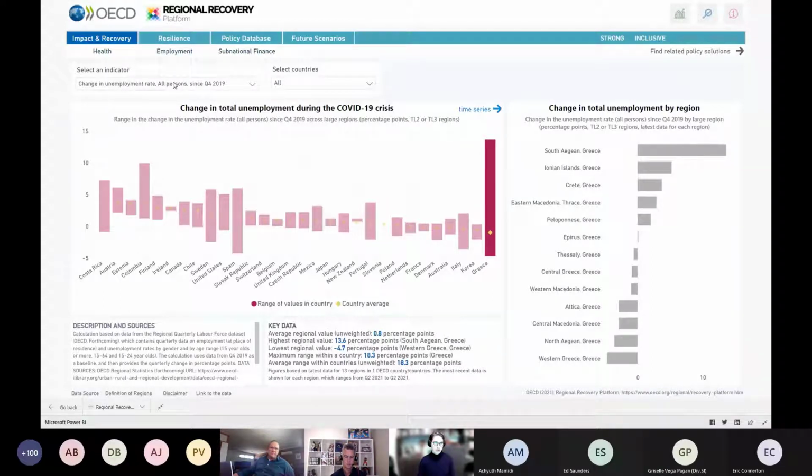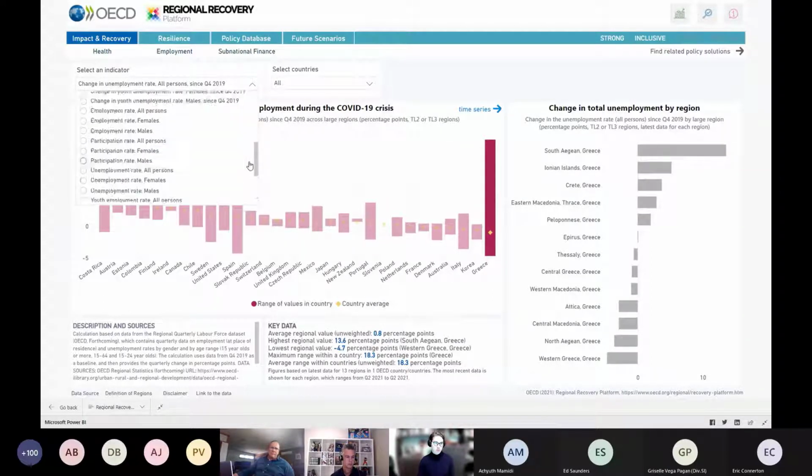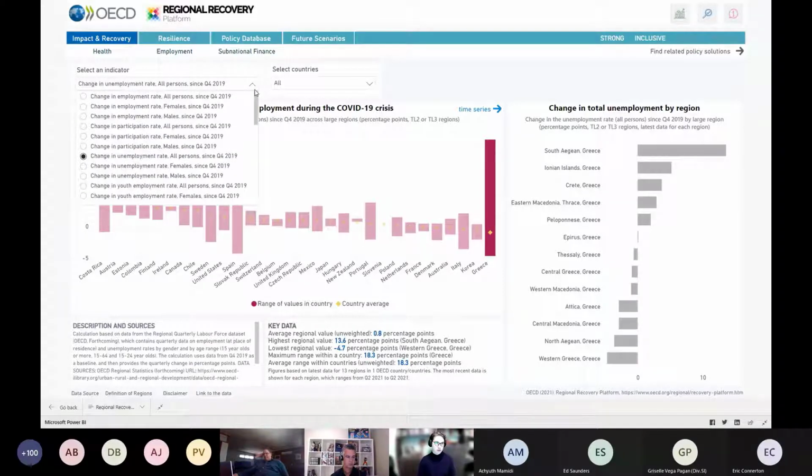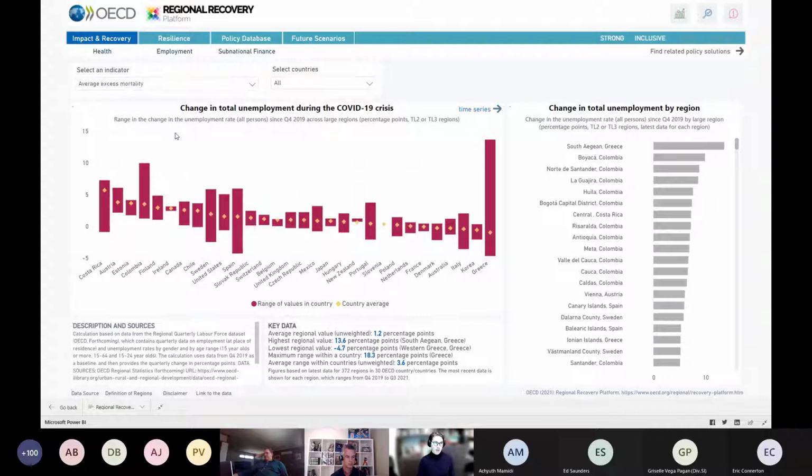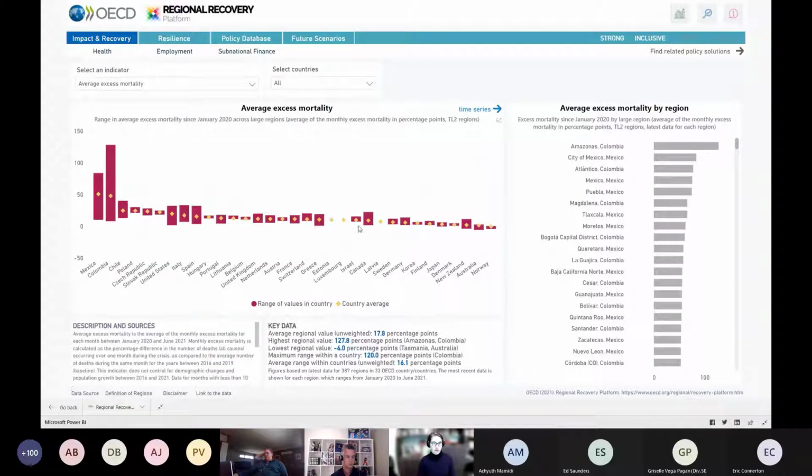If I go through some of the data sets, we have a lot of different ones on employment and participation rates, youth participation rates. All of this is filterable. If we look at health, we have some data on excess mortality. So this is where you can look at how much annual deaths increased per year.